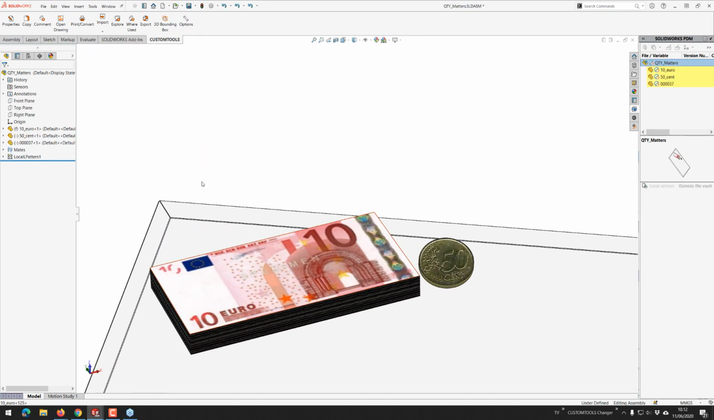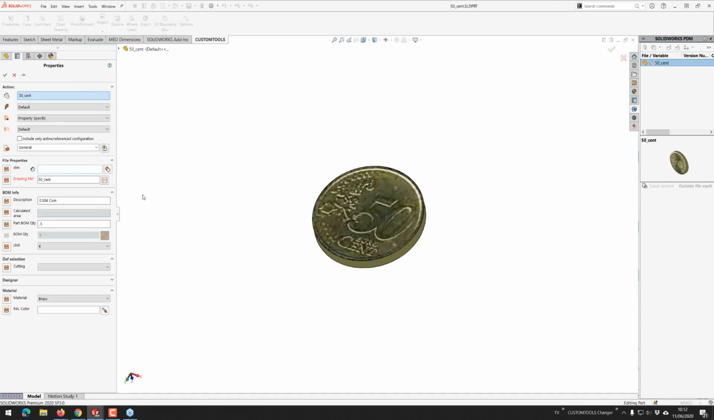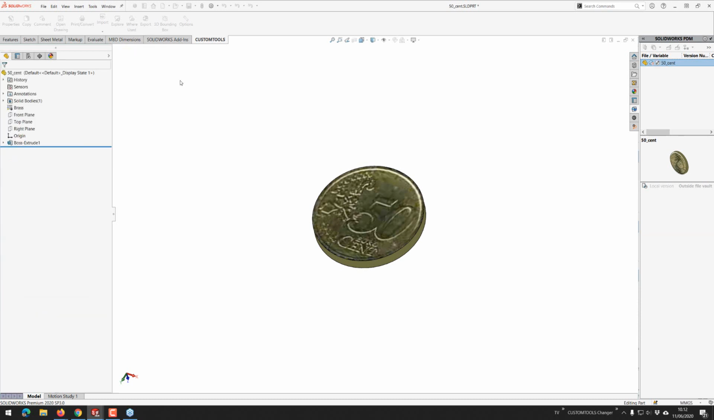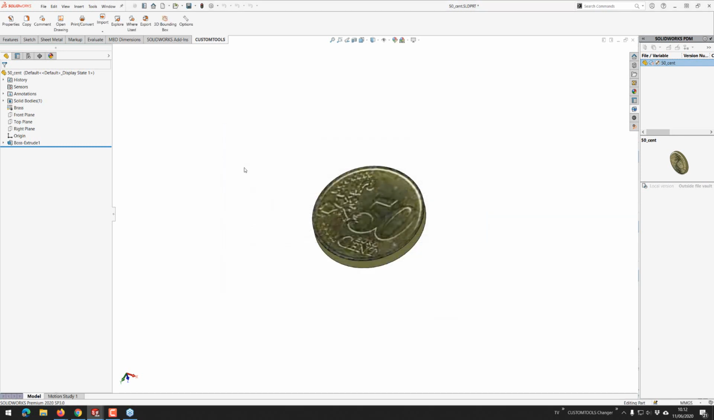There is one thing we need to know, and that is if I open up the part file and go into properties and I assigned the part BOM quantity of 0.50 and hit OK. Then I can go into the file properties and we can see that the BOM quantity is now set correctly. And basically, I think that is all there is to it for this webinar.